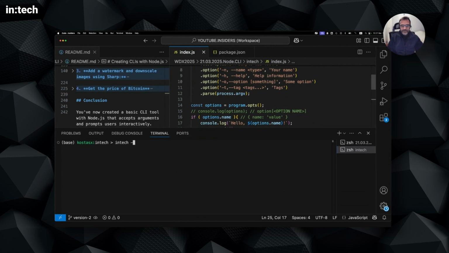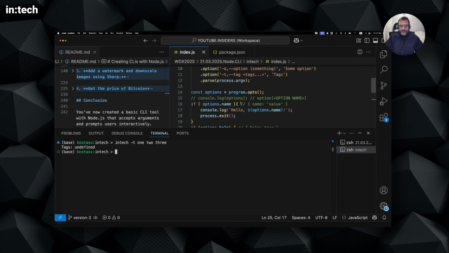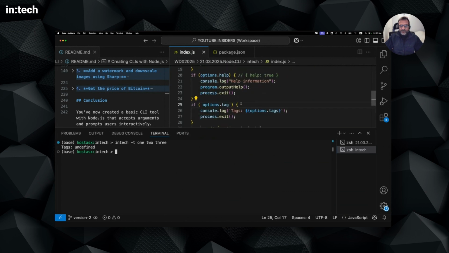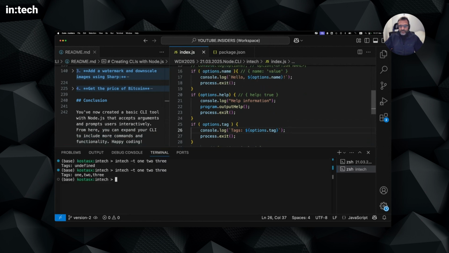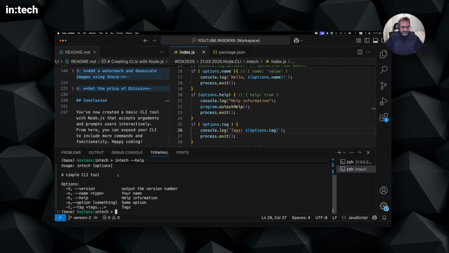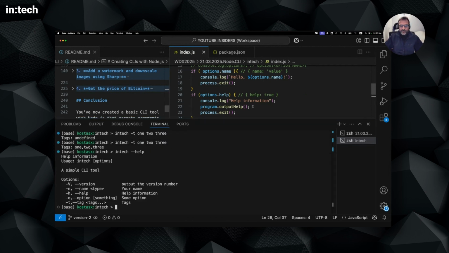So intec T123 tags, it's undefined. Let's see. And then we have options tag. So you get these values and you can do something with them. Or you can use the help. So intec help. And you get, as you can see, the program output help.